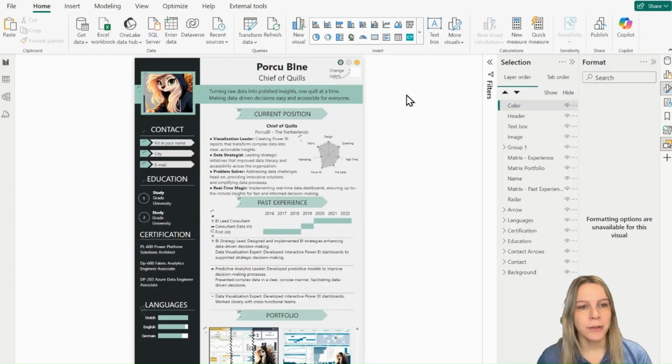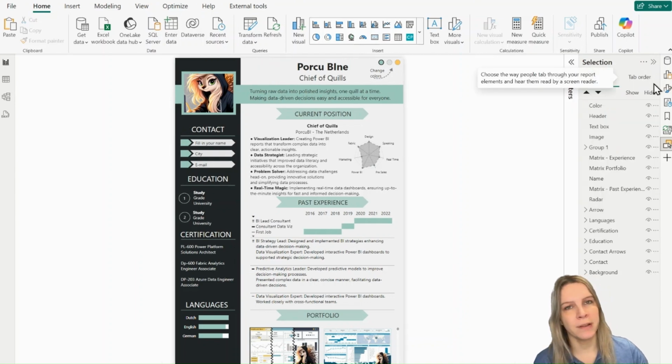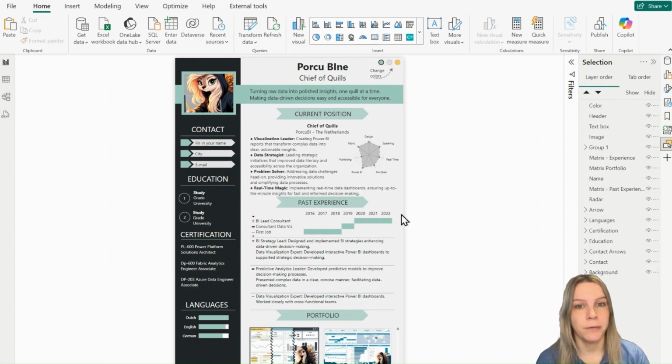So let's get started. I'm going to show you how you can build this yourself because this is all built in Power BI and I already opened the selection pane at the right side. And if you want, I have the download of this file available on my website and the link is in the description. So you can download it and open it and actually click along if you like.